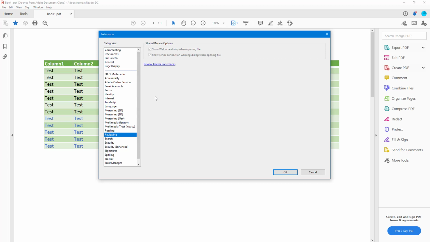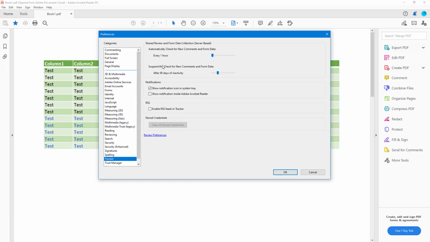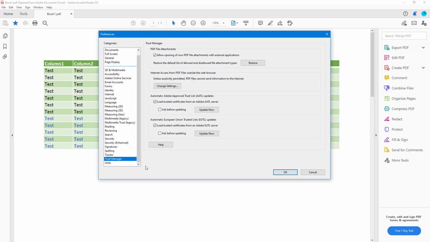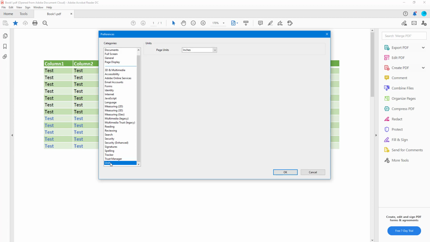You can set the reviewing option as well, and you can work around with reviewer tracker, XP tracker as well over here. There's Trust Manager, which allows you to work around with PDF file and management and so forth. And you can work around with the page unit, which you can set to centimeter, inches, meters, picas and so forth. And as you can see, there are a lot of options right here. And what you have to do is you have to go around and experiment with these to see what works for you and what does not. And that is how you can explore the preferences inside of Adobe Acrobat Reader.